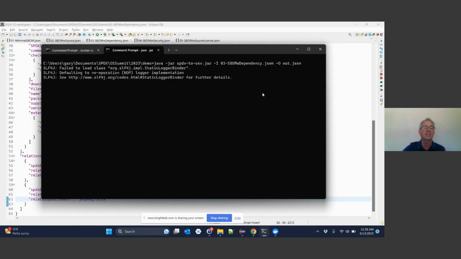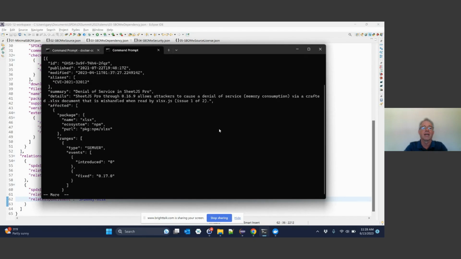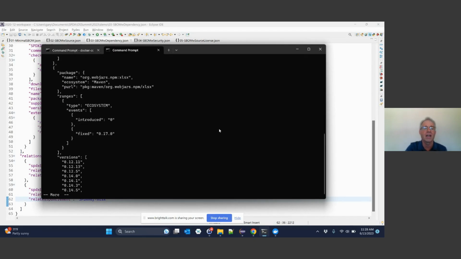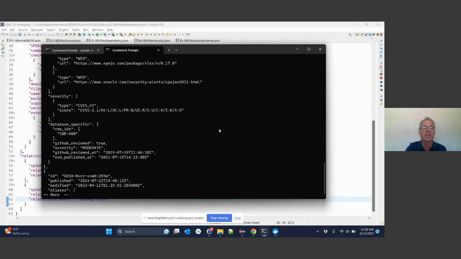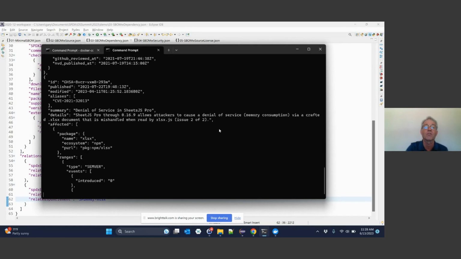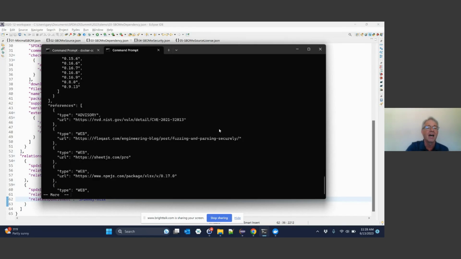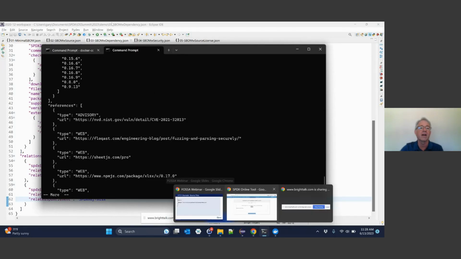So if I run this, and you can see by the warnings and how long it's taking, it really is working. And then if I type the JSON, let's see what it says. And lo and behold, we're finding all kinds of interesting vulnerabilities for that dependency. That's, again, just for demonstration purposes. So that's how you would use that in a security scenario.